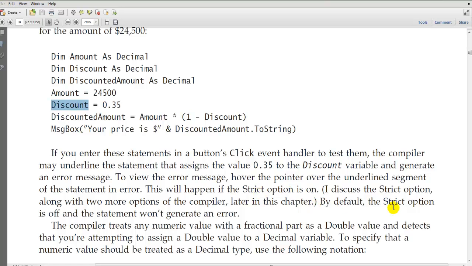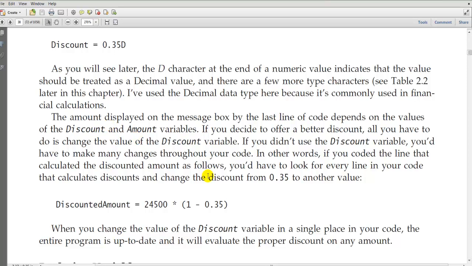By default, the strict option is off, sorry, and it won't generate an error. The compiler treats any numeric value with a fractional part as a double value, and detects that you're attempting to assign a double value to a decimal variable. To specify that a numeric variable should be treated as a decimal type, use the following notation here: put a D after it.